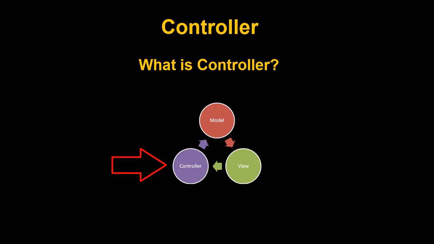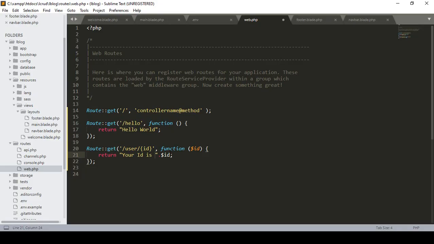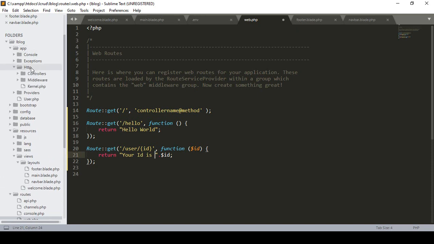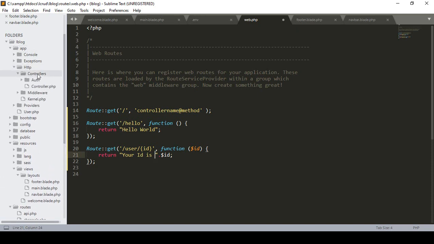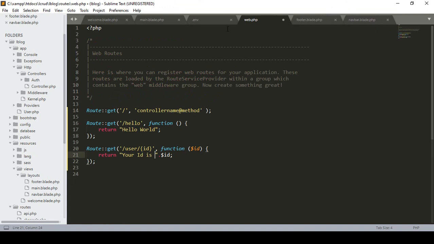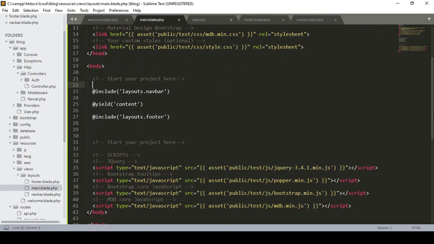So now let's get started with the code. To find the controller, you have to go to app, and inside app there is HTTP, and inside HTTP you can see there is a Controllers folder. When we install Laravel, we get a default controller, Controller.php, and an Auth folder. Right now I want to create another new controller. We don't need this, I remove it. We also don't need this, I remove it.